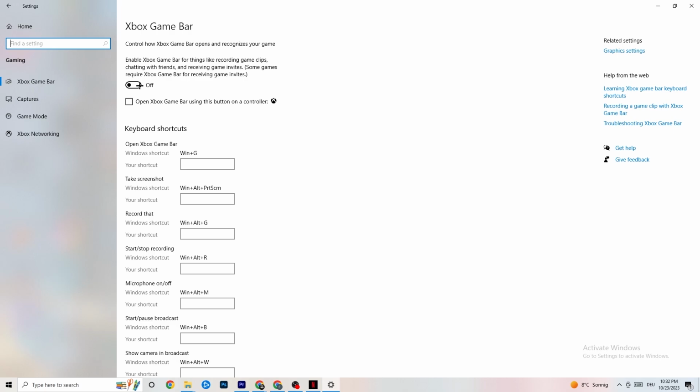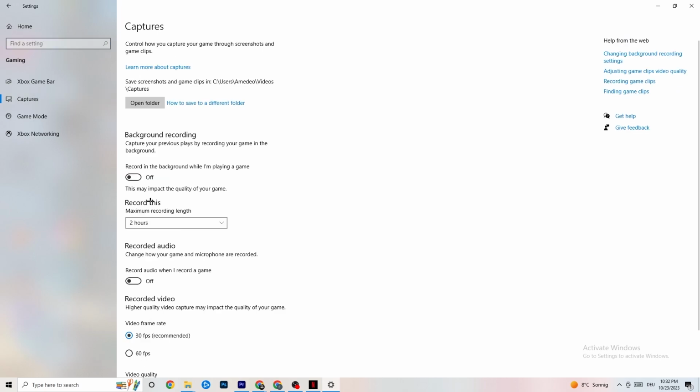And next thing is gonna be to click onto captures. This will take quite a while. And as you can see, I want you to go to background recording, go to record in the background while I'm playing a game. And now I want you to simply turn this off, or check if this is really turned off. Because as you can imagine, if your Windows is currently recording in the background all the time, it will impact your game, your crashing, your game experience in general. So just keep this off. If you want to record a game, then you're gonna use OBS or something like that, but you're not gonna use Windows for that. Just keep that in mind.